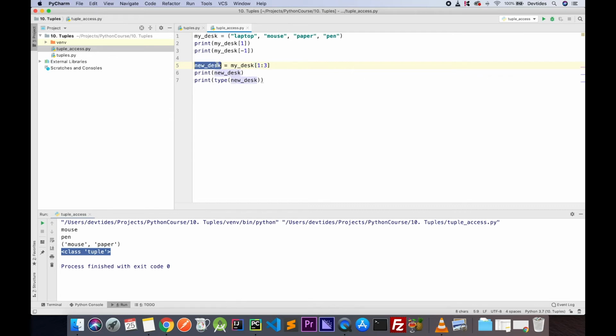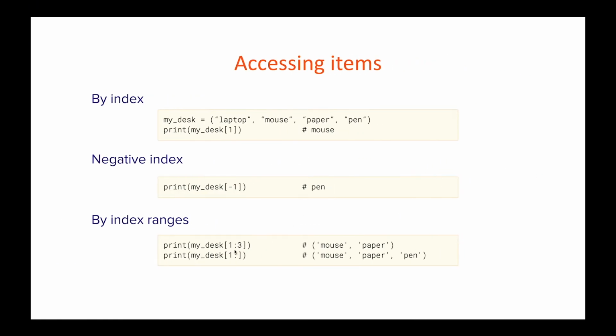So here we are creating our new desk with only elements 1 and 2, not including 3, right? So index 1 and 2, mouse and paper, and we get mouse and paper here, and it is in fact a tuple. And of course we have the range up to the end of the tuple.